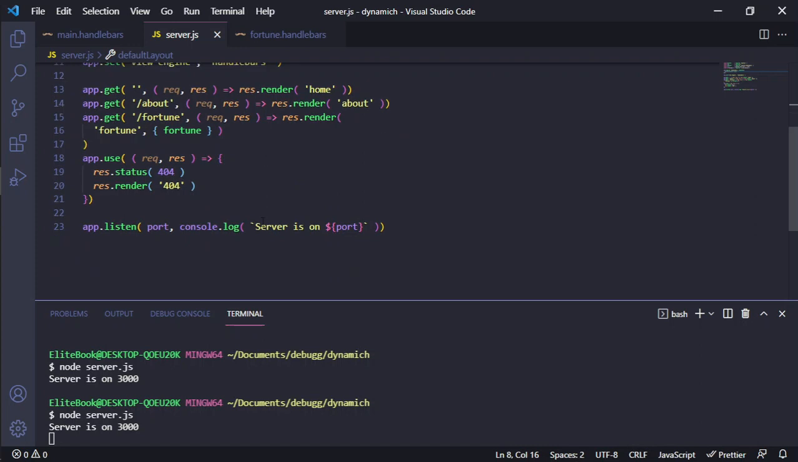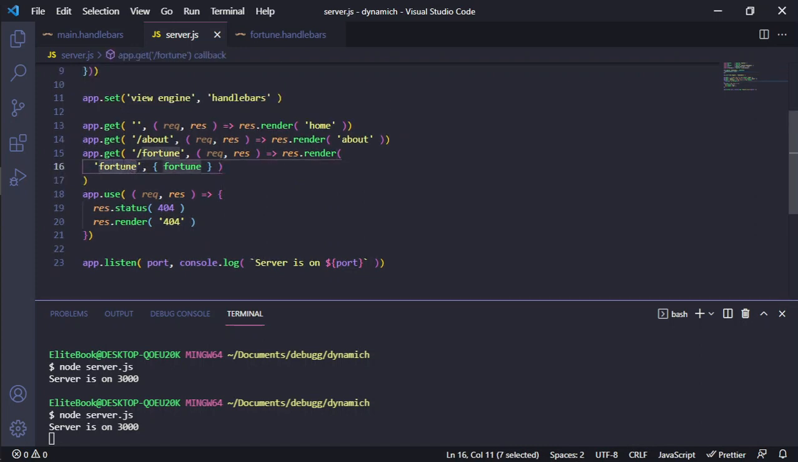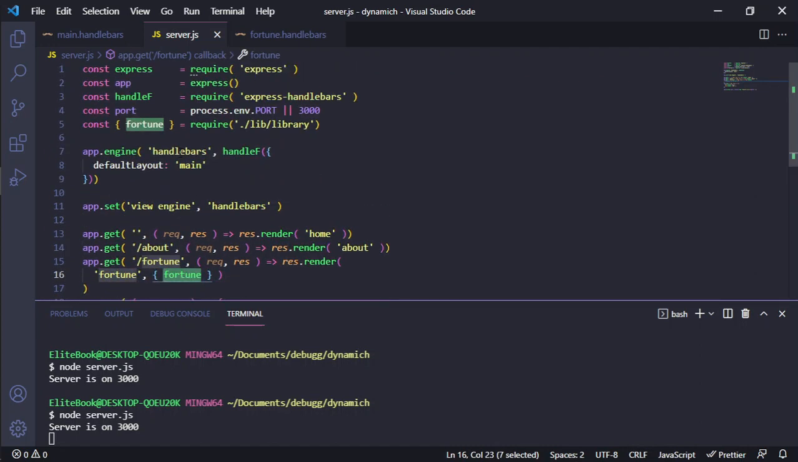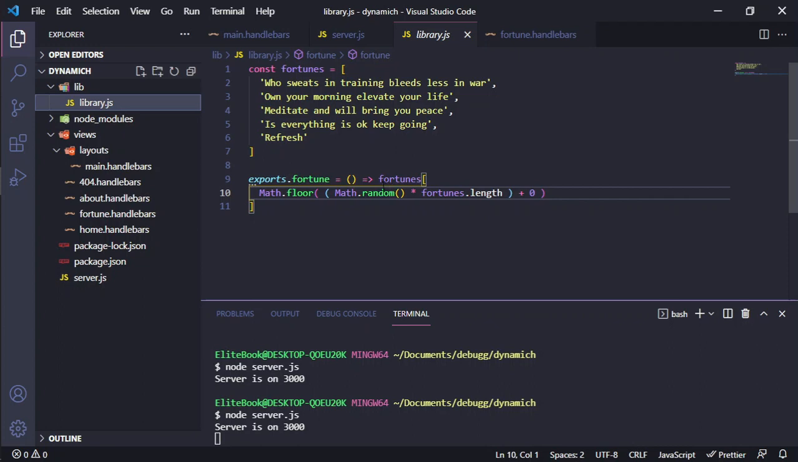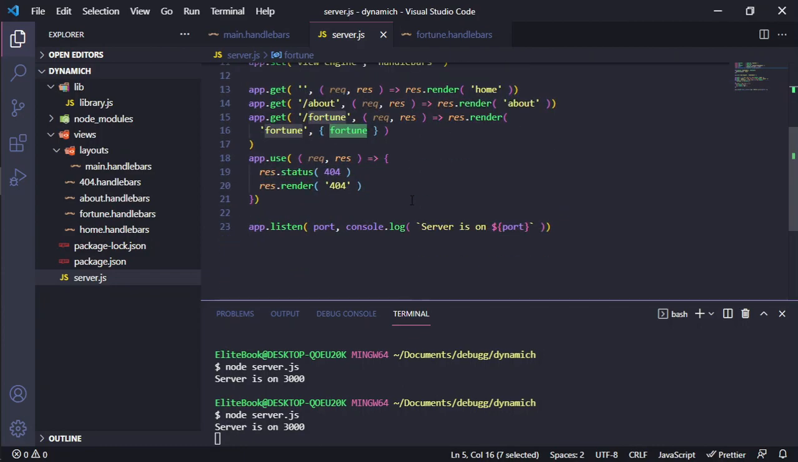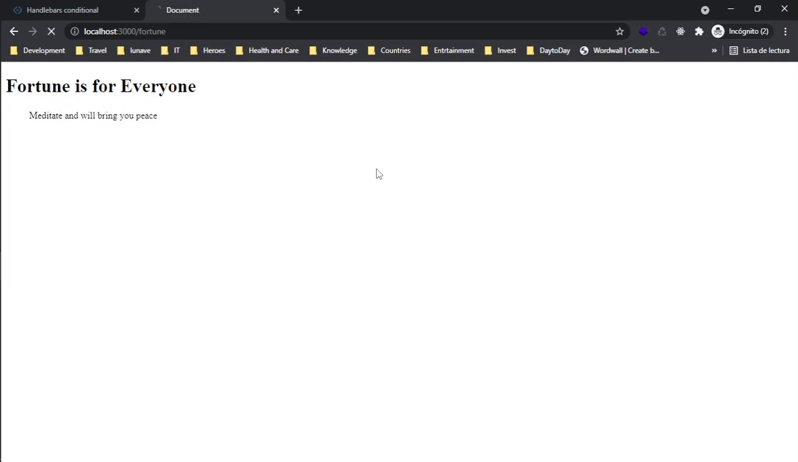Because we are sharing in our fortune page or data the fortune, that is this fortune. But what is this fortune? This fortune is our arrow function that returns our fortunes and selects randomly one of these fortunes. But this is great, but what happens if I refresh? It's changing, and it's good because every time we refresh our page, we will see one different fortune, and it's great. And it's working really great.